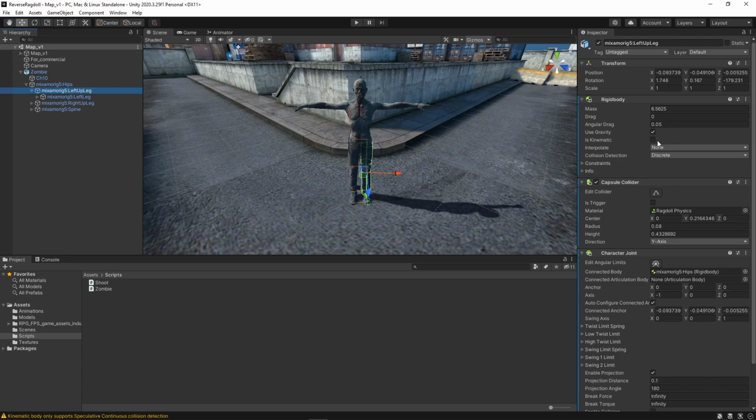When we want to trigger the ragdoll effect, we turn off the animator and character controller, and we set is kinematic to false on all the rigid bodies. This then allows the limbs to react to forces and collisions, and the zombie falls to the ground.